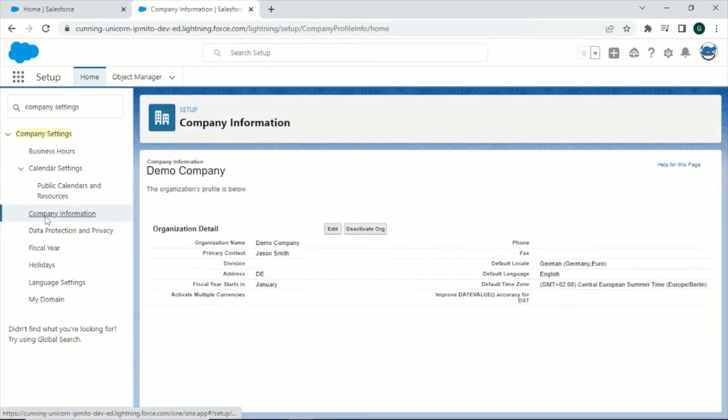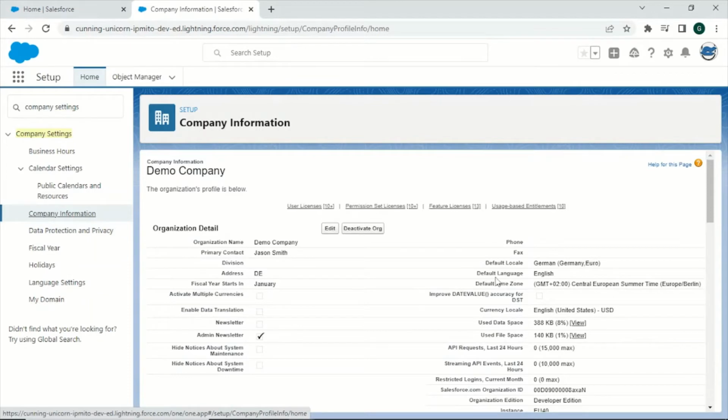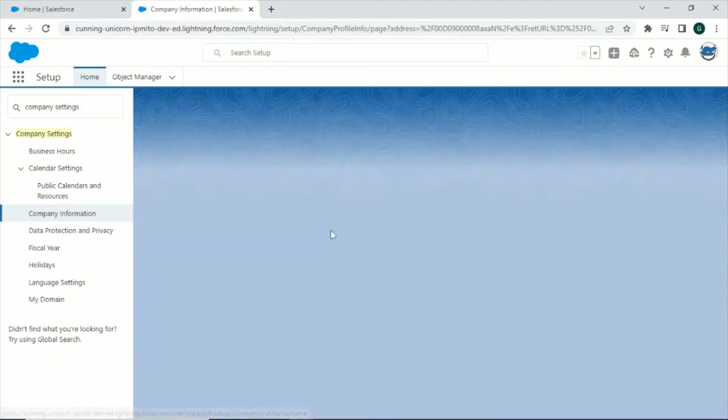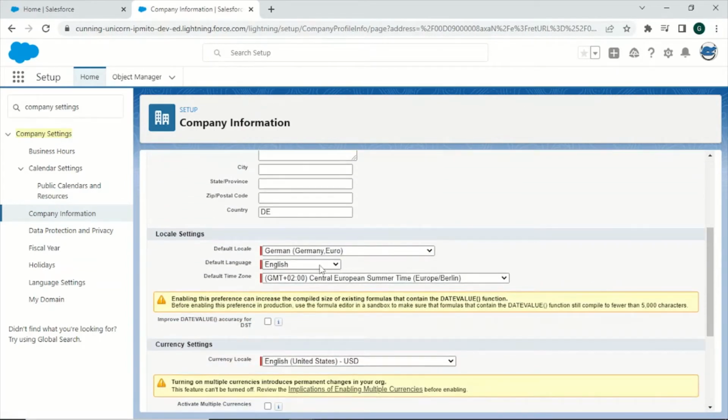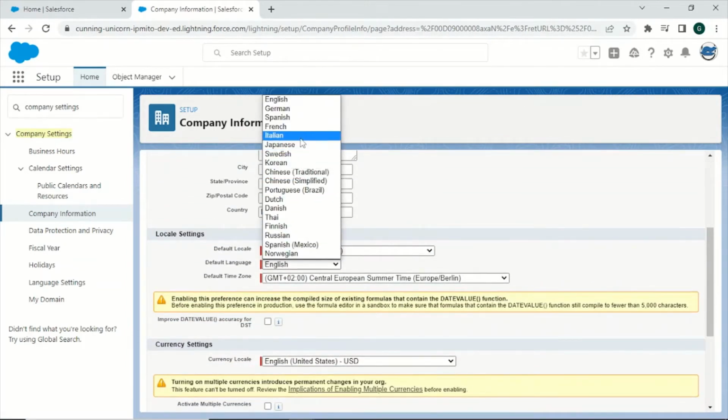It is displayed that the default language for this organization is English. This means that every new user that is created will automatically have English set as initial language. If I want to change that, I can go by edit, and then right here, we can set a different default language.